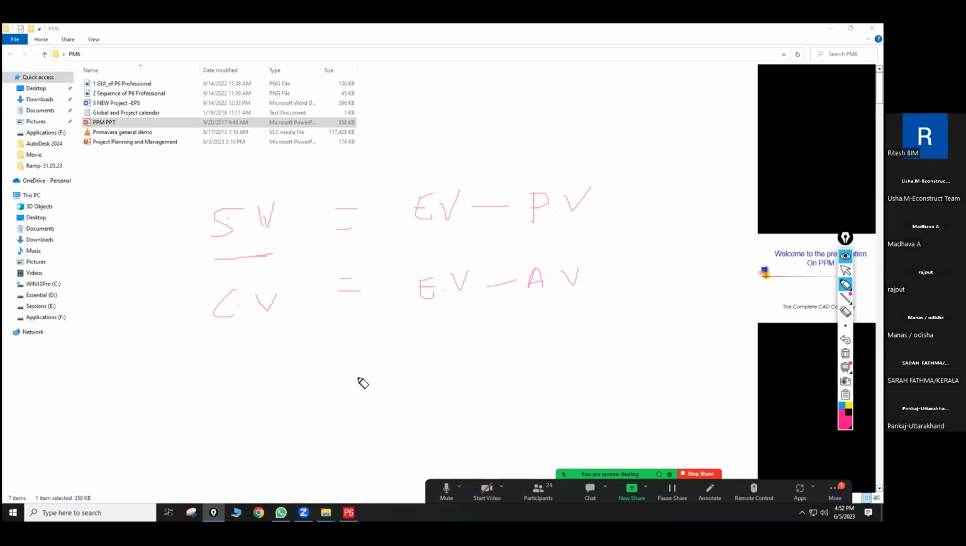So next one, schedule index. Schedule index is nothing but earned value divided by planned value, divided by PV. So this is something to understand. Again, I repeat these two things without confusion. See, what is the cost? The cost analysis.